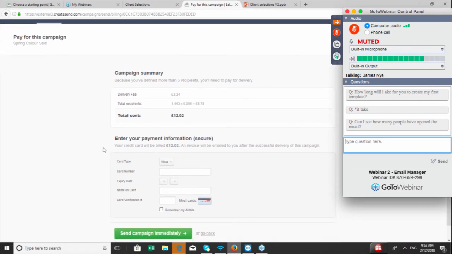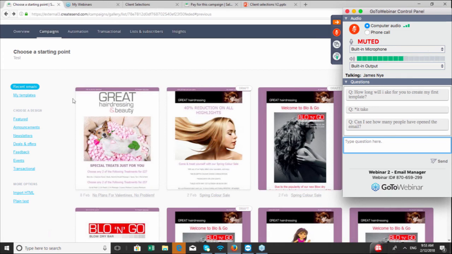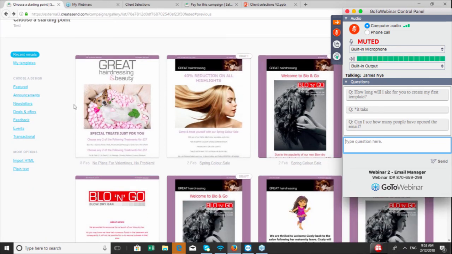And then it's just a case of putting in your direct debit details and paying for it. So just quickly, what I wanted to do is show you some of our examples here. As you can see, looking through all these various examples, you see a common trend.